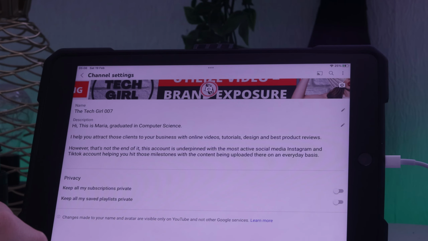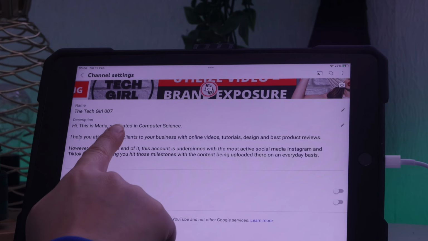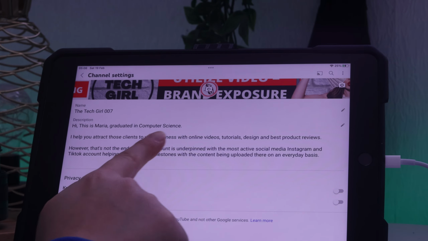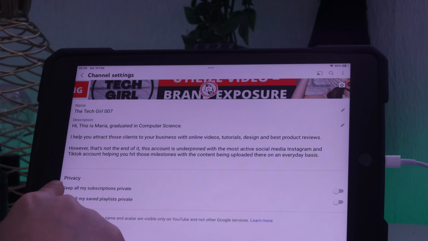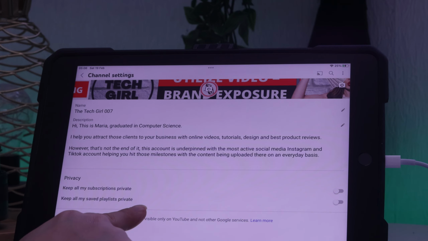I also wanted to point out that not only can you change your name from this page, but also the description of your channel, as well as being able to toggle on, like if you wanted to keep your subscribers private or public. And then at the bottom you have the option to toggle on and off whether you wanted to keep your saved playlist private or public as well.